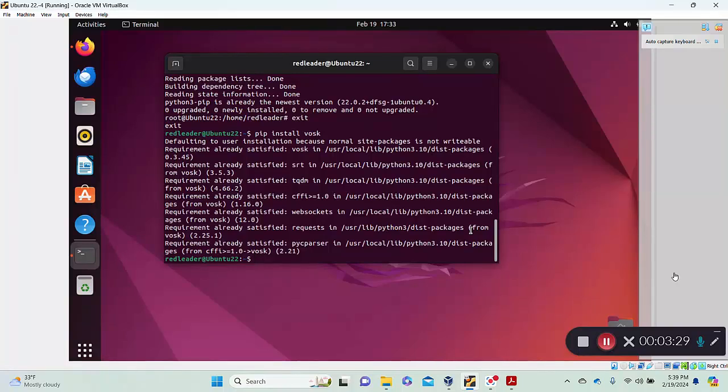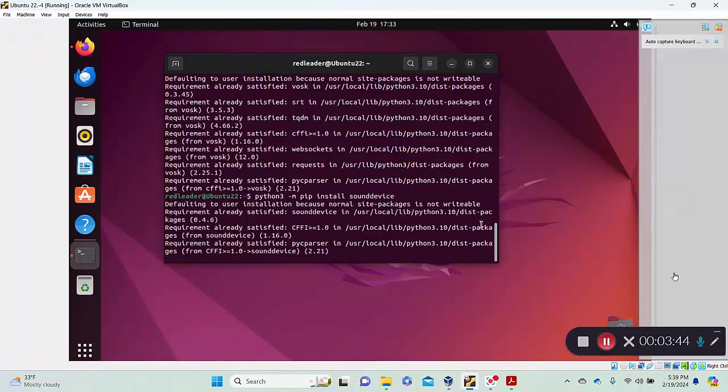There is another thing I'm going to install right now. Sound device. And what this is going to allow me to do is access my microphone. If I don't have this, I won't have access to my microphone. I've already installed it again, so you're seeing that that's the case, but that's now installed.